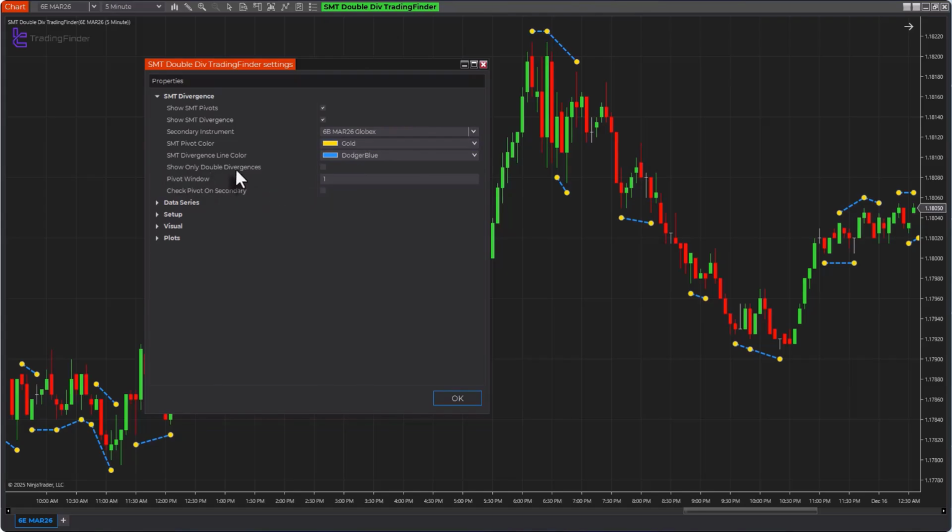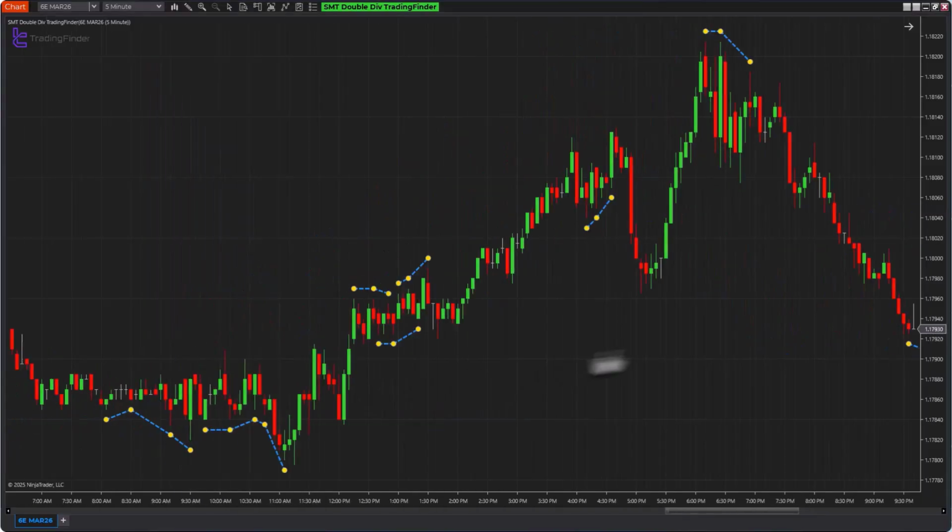The next item is related to the double divergence filter. If I activate this, only the divergences that are double, or are connected to each other, like this one or this one, will be shown to me at the bottom, and the single ones like these will be removed.